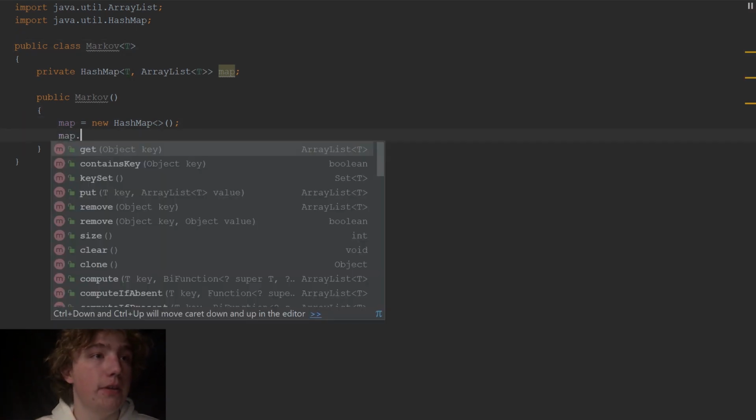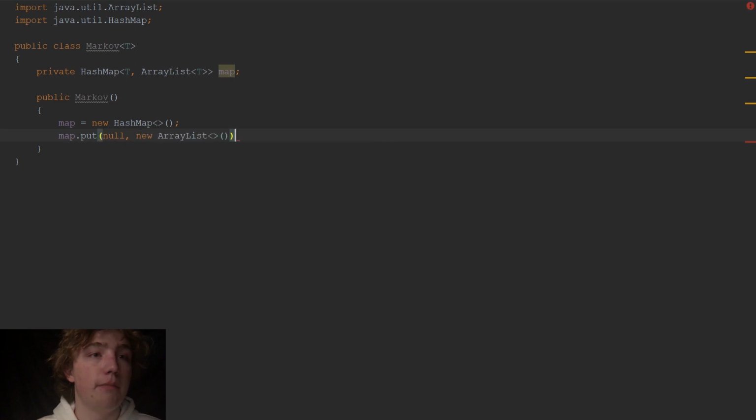And also what I'm going to do is put a null, map that to an empty list. What that is saying is that the key of null represents the beginning of a sentence. So this is just guaranteeing that there will be a list there of all of the possibilities that could start a sentence. And also worth noting, null will represent the end of a sentence as well. So if you put in a key, the next state is determined to be null, then that will end that sequence.